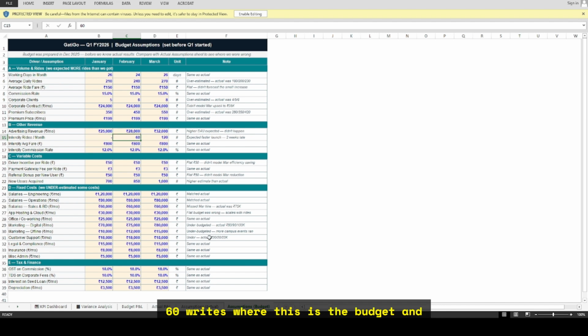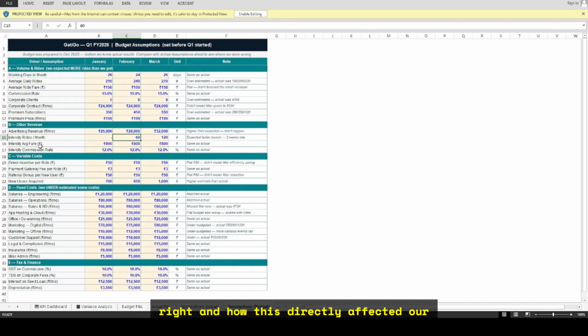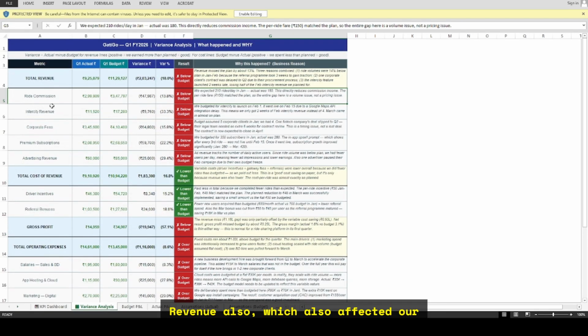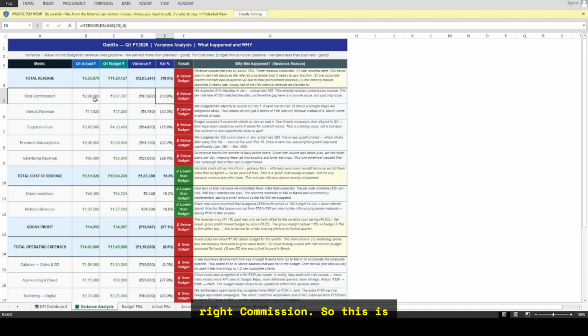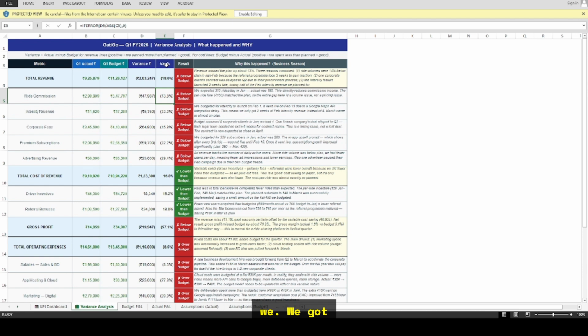We only got 40 rides, where the budget is what we planned, 60 rides. You can see the feature launched in mid February, so it was actually 2 weeks late. That's the reason we got fewer intercity rides, and this directly affected our intercity commission revenue, which also affected our ride commission. So that is how we got a really unfavorable ride commission revenue.